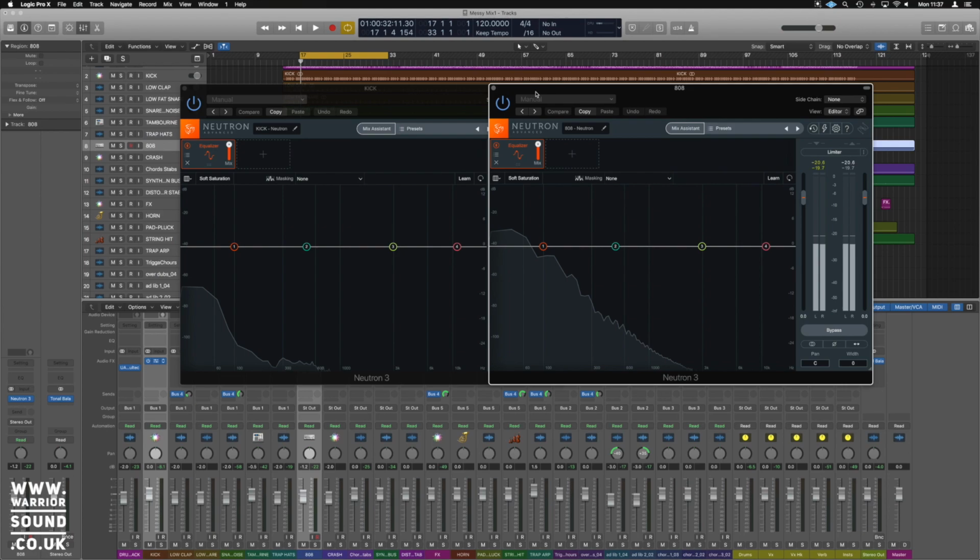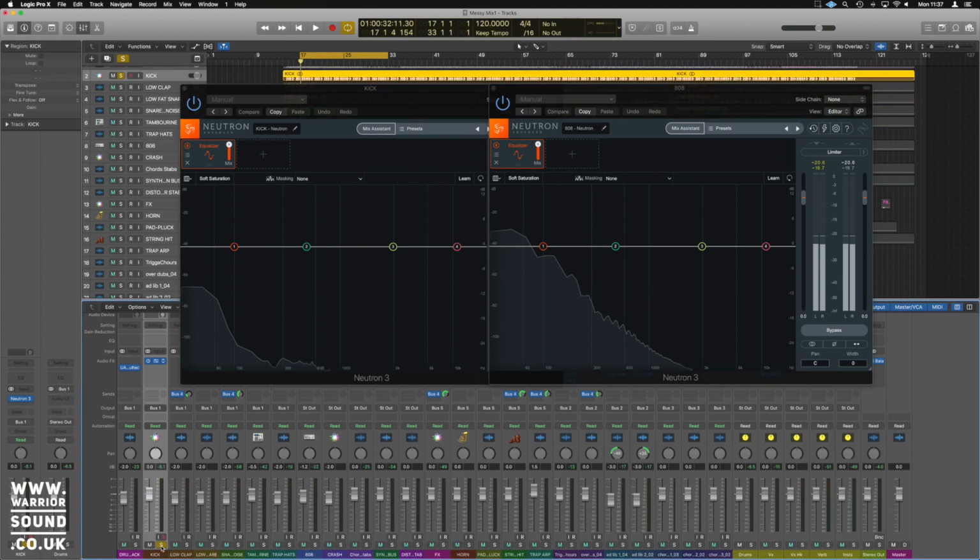So on the screen right now I've got two open Neutron windows, and if you have a look at this little black section here we can see that they're named. One's called Kick Neutron and the other one's called 808 Neutron. So the Kick Neutron sounds like this. Would you believe it? Just like a kick. And we've got an 808.